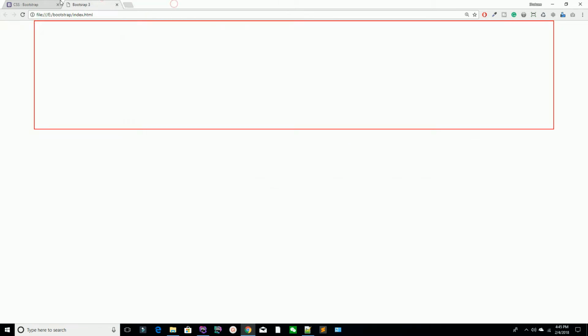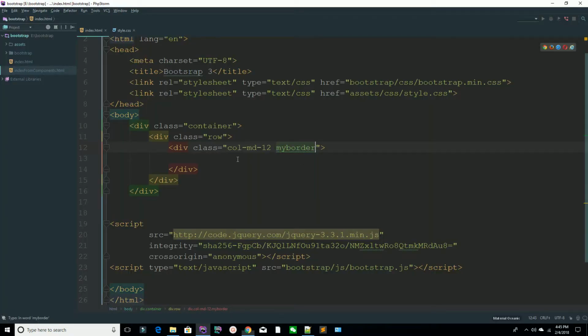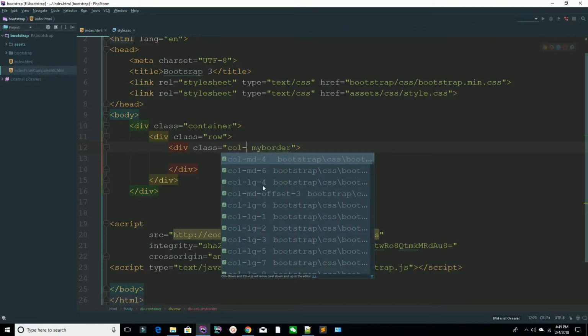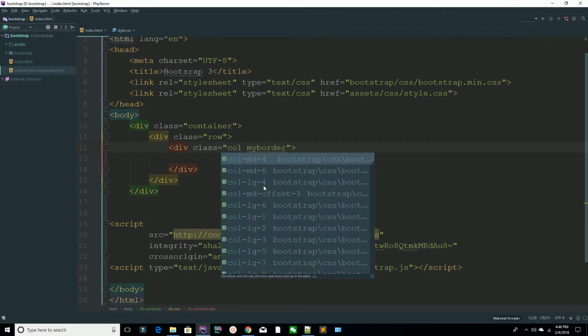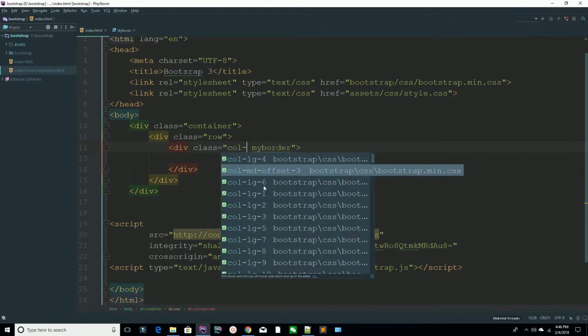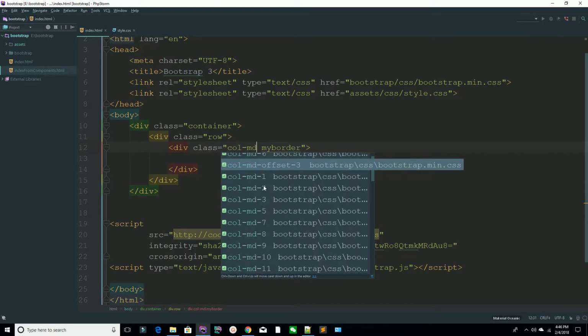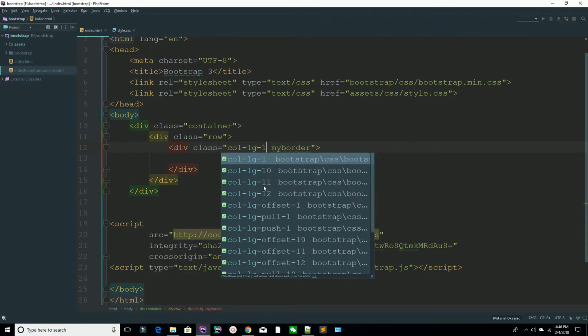So you can specify your columns. For suppose I am saying, please this column, whenever someone accesses this page, this column consists of, for suppose, call MD, not MD, I am saying LG 12.